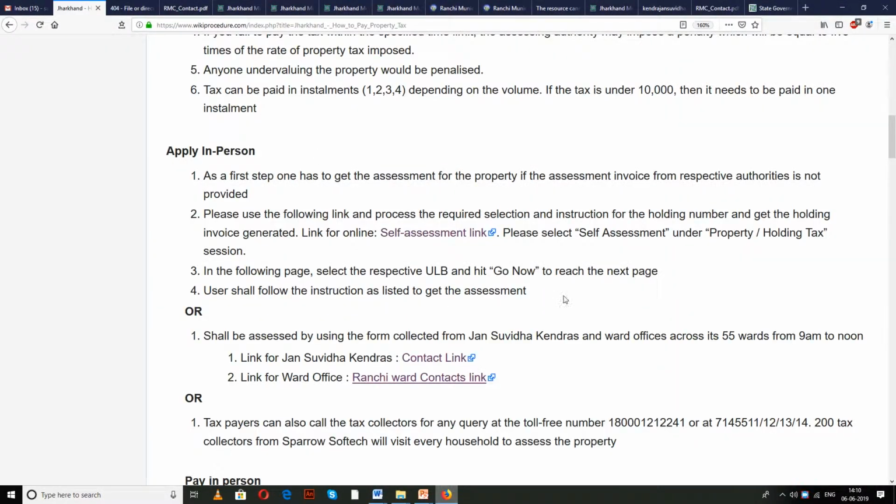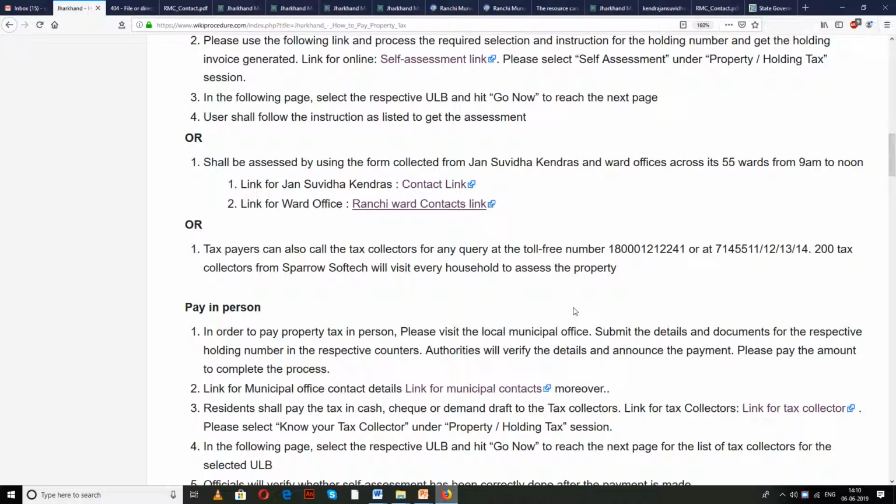Taxpayers can call the tax collectors for any query at the toll free number or at the number provided here. There are 200 collectors from Sparrow Softech who will visit every household to assess the property. You can reach them and get it done. So the government has provided so many facilities in assessing the property.